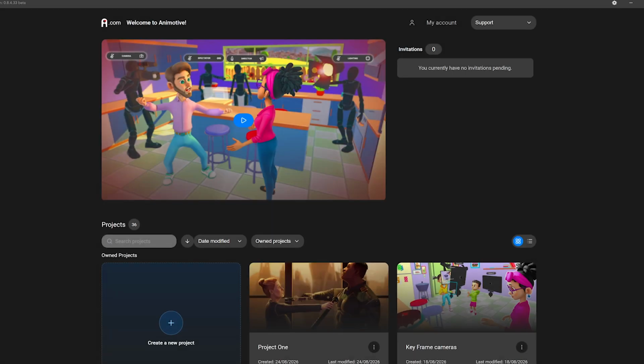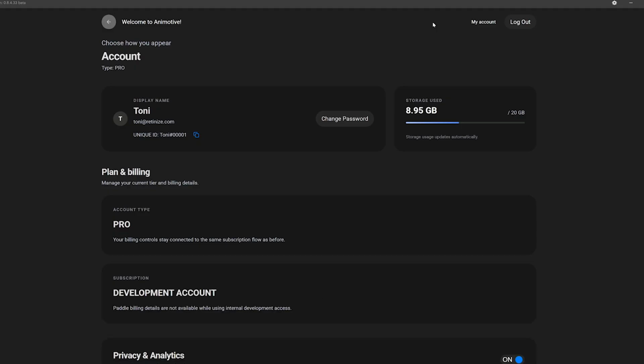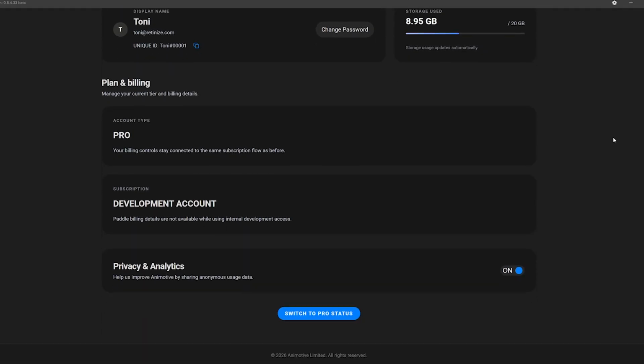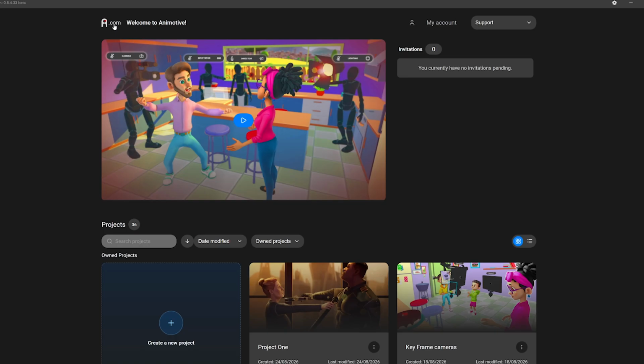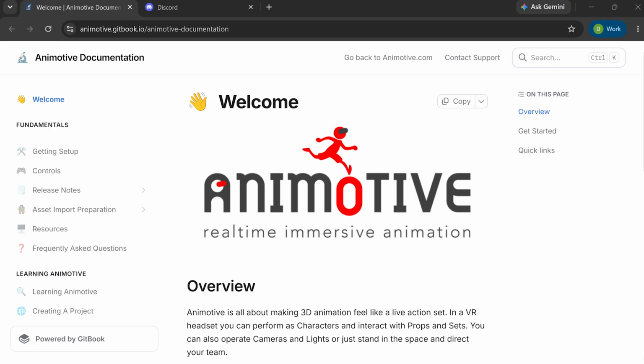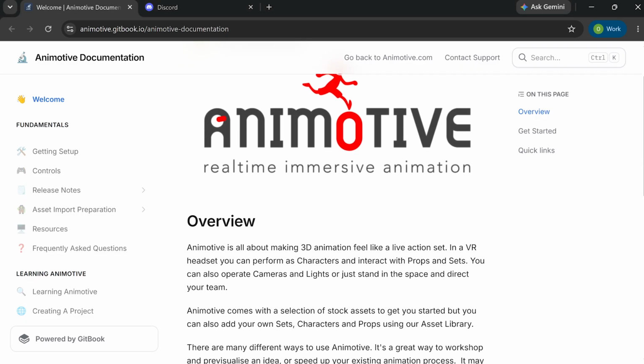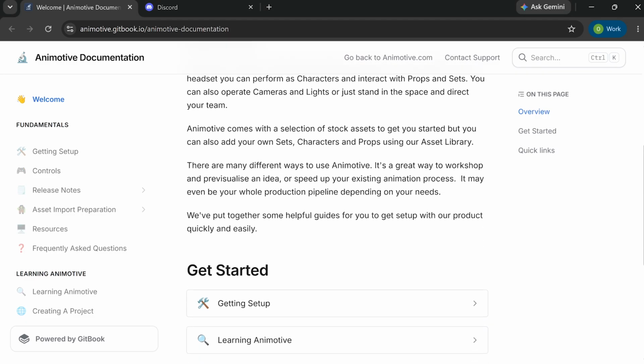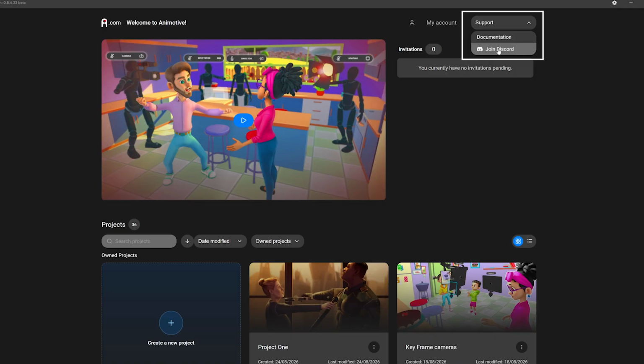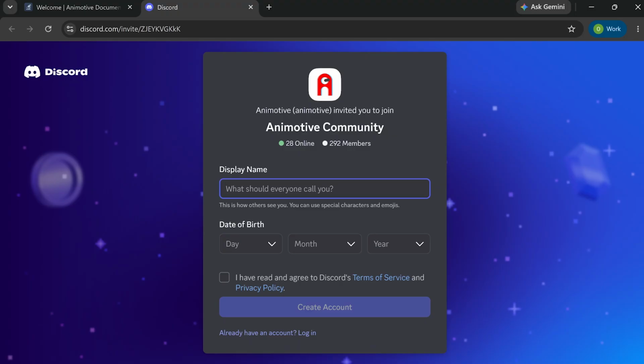Underneath the application settings icon is the icon for My Account. Clicking on that icon will reveal settings for your account. Here you'll see basic info for your account. You'll have the opportunity to change password or upgrade your account as well. Beside My Account is Support, which will show you a drop-down menu. Clicking on Documentation will take you to our documentation pages where you can find even more detail on how to use Animotive. Join Discord does just what you'd expect. It opens up Discord so you can hook up with the Animotive community.